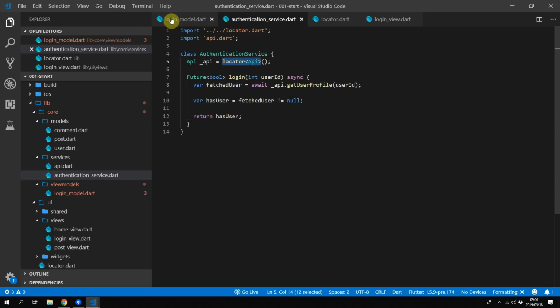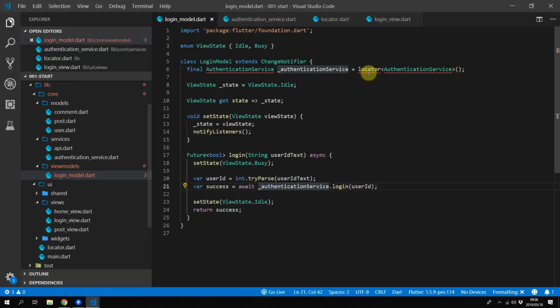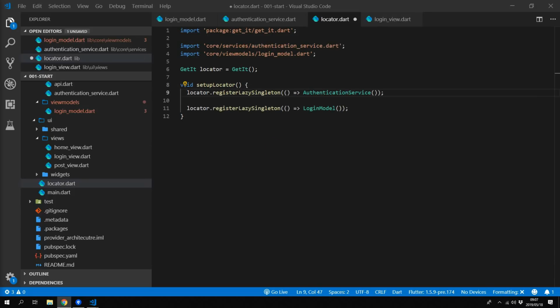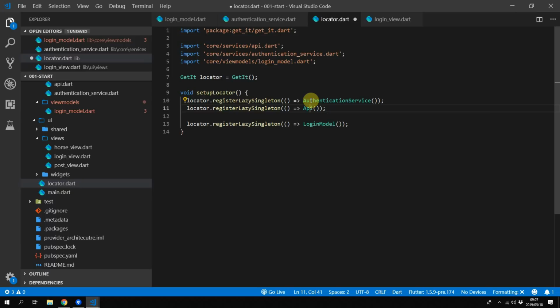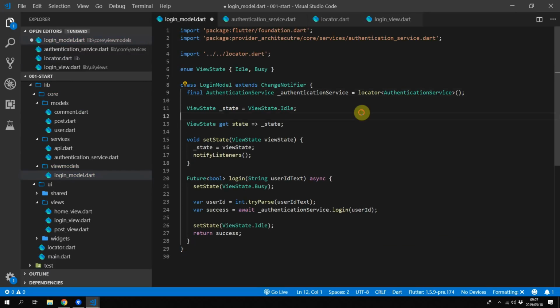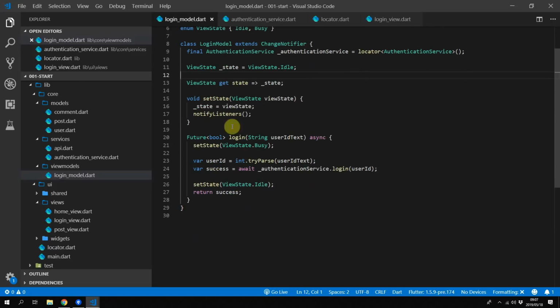The API and the authentication service are being injected through the locator, so we have to go register them. Go to the locator file, and then in the setup locator function, we will register both of these services as a lazy singleton. Back in the user model, make sure that you import your authentication service.